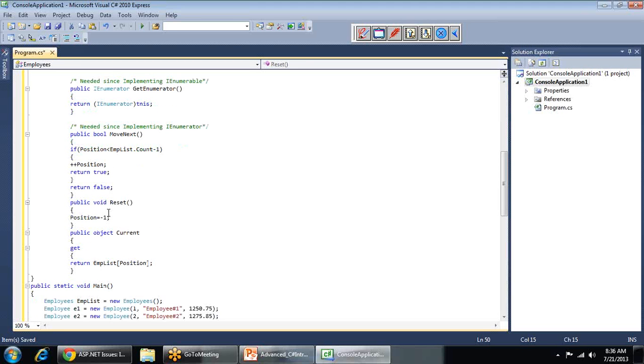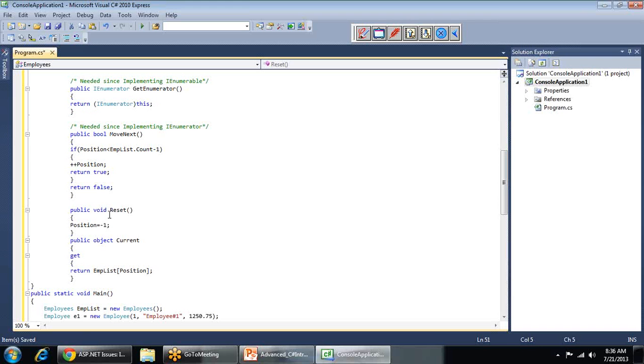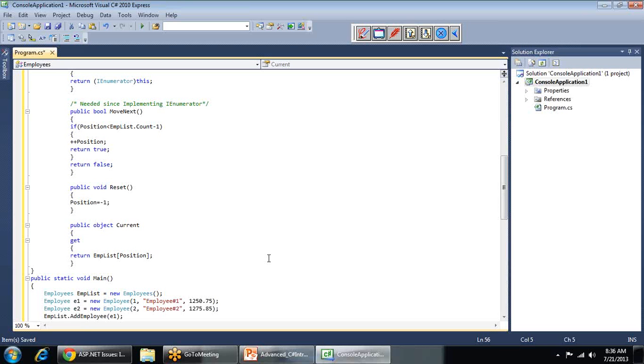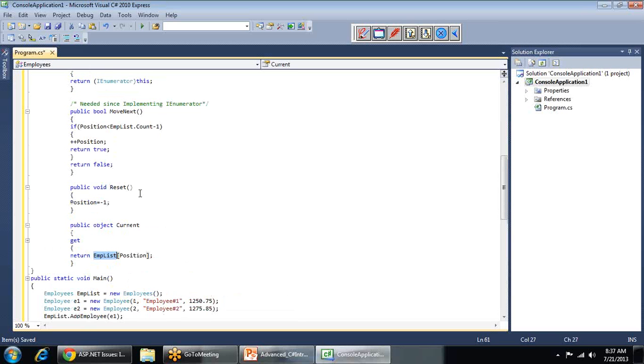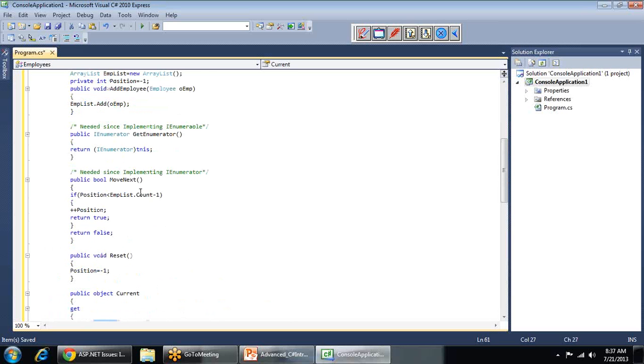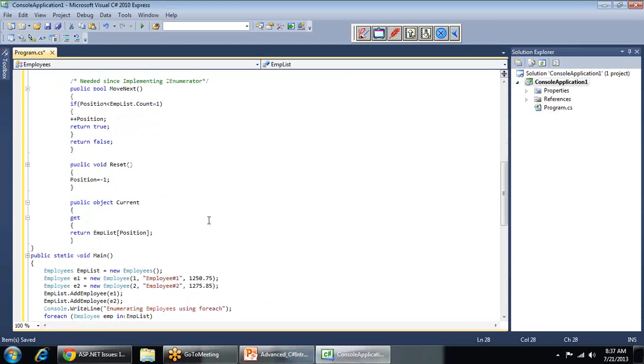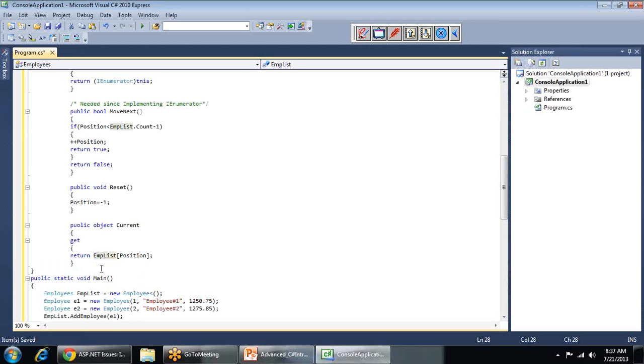Now the Reset method is nothing but putting our pointer at the beginning. So Reset is position equal to -1. And Current is a property which returns the item from the current position. Current is returning the employee at this position from this list. So we have implemented all these methods as well.